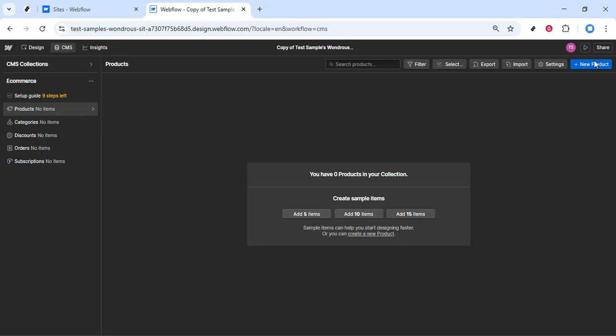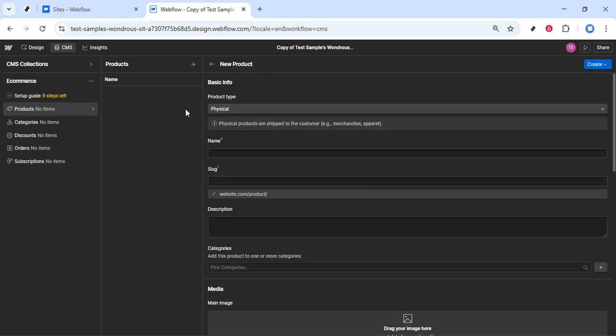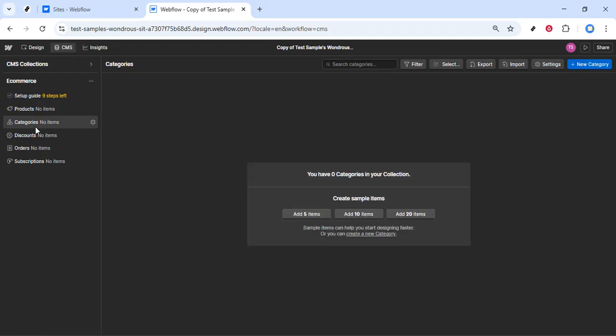Inside the e-commerce section, you can start adding your products. Make sure to include all relevant details such as product names, descriptions, prices, and images. These elements are crucial as they provide potential customers with the information they need to make purchasing decisions. Also, consider organizing your products into categories if you have a wide range of items. This makes it easier for customers to find what they're looking for.